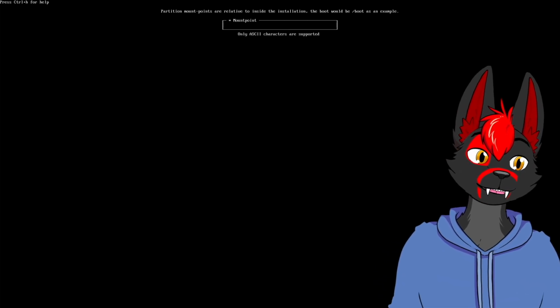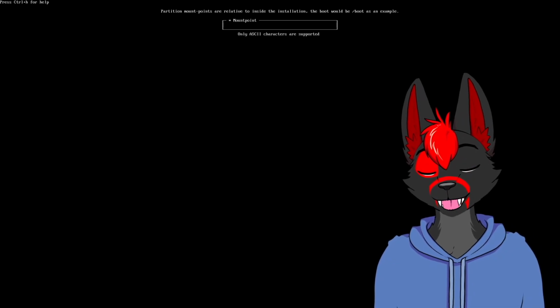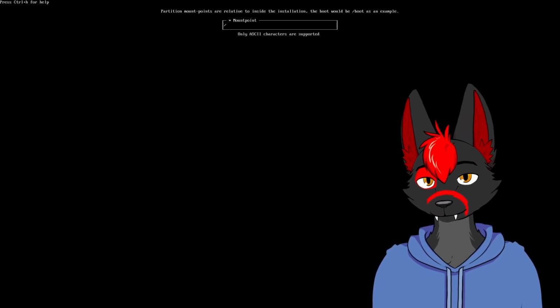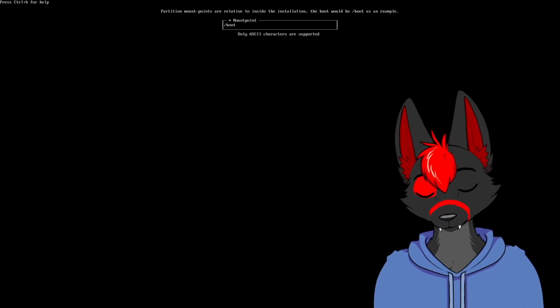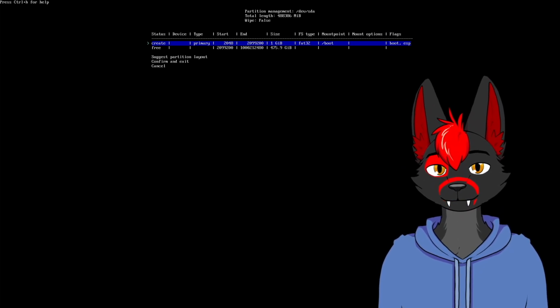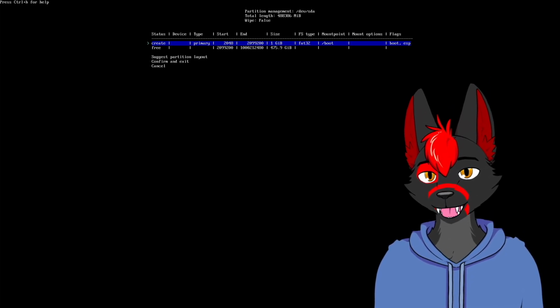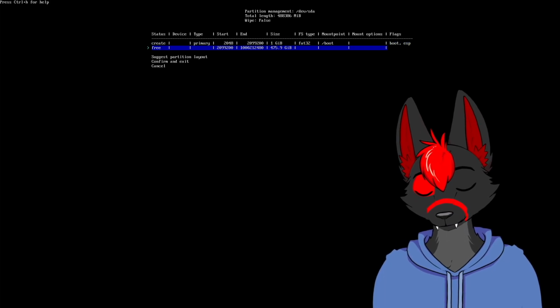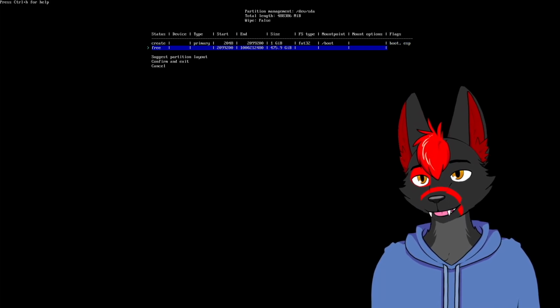This is going to be mounted at my boot drive, which has to be FAT32. So we're going to go ahead and do /boot, and that is where it's going to mount. And hit enter. Now we're going to create another one. So we want to select free space again.